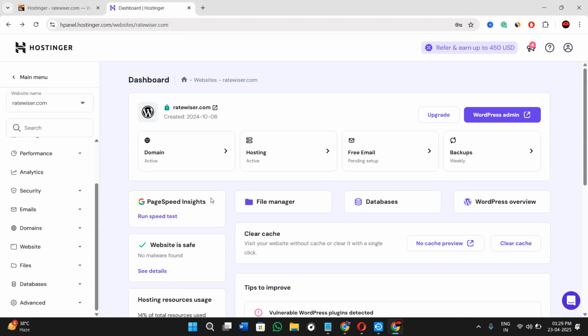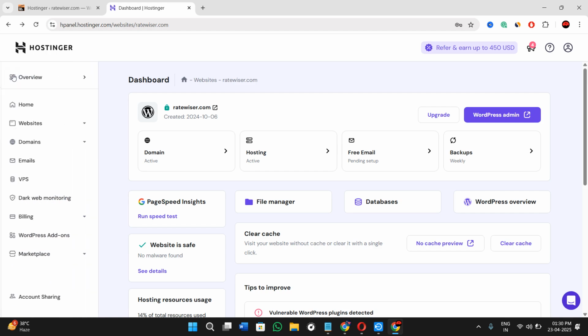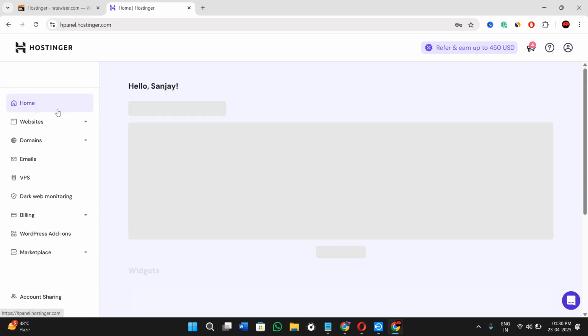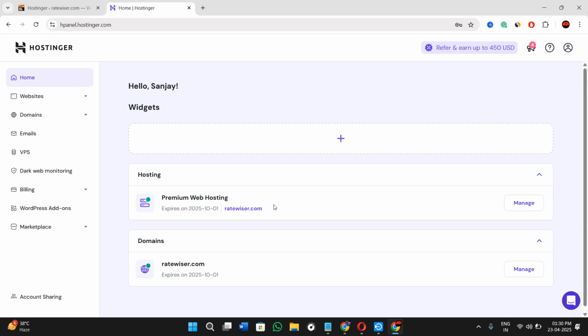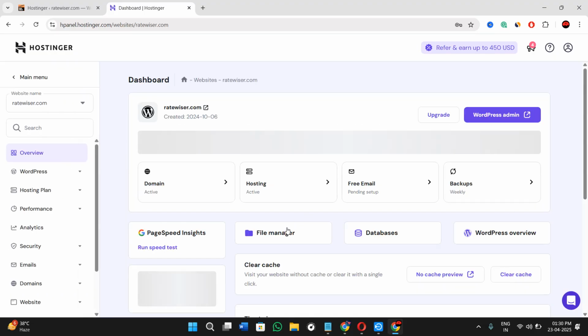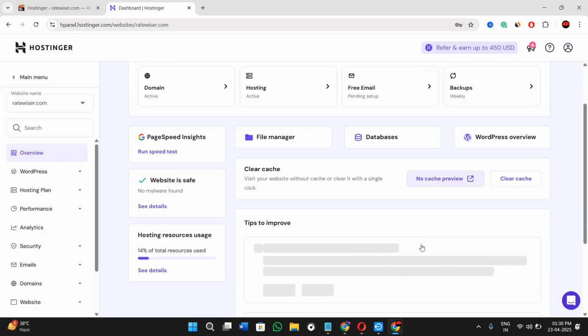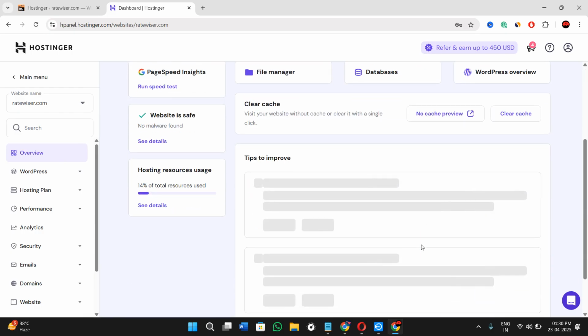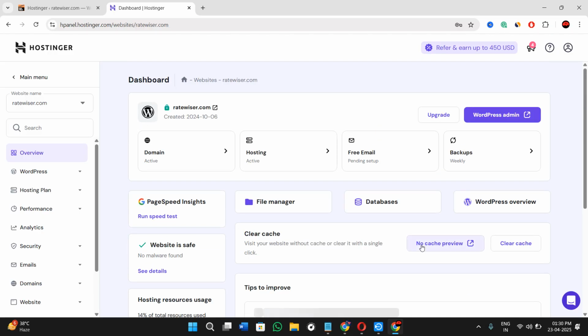Now, once you do this, you will have to simply come on the hPanel of your Hostinger account, and over here you need to select your website's name. Now this will be your main menu. If you click on home page, you will see the type of hosting that you are using. So here you need to click on the manage option right next to your hosting, and over here you will see a bunch of different options that you can basically use and customize your WordPress account.